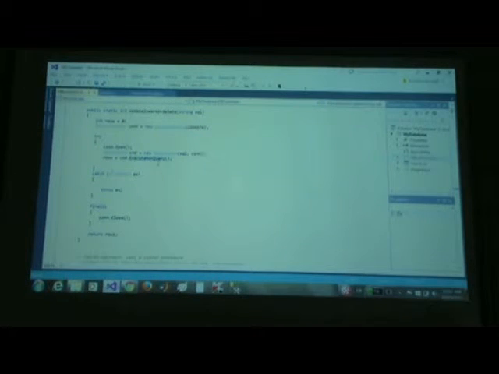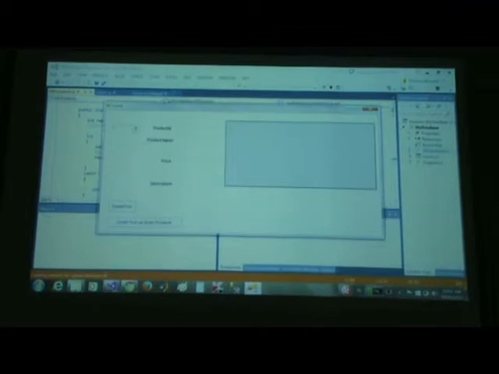So if I execute non-query, it's always either an insert, update, or delete statement, and we return the number of rows. So let's see. Let's demonstrate this.